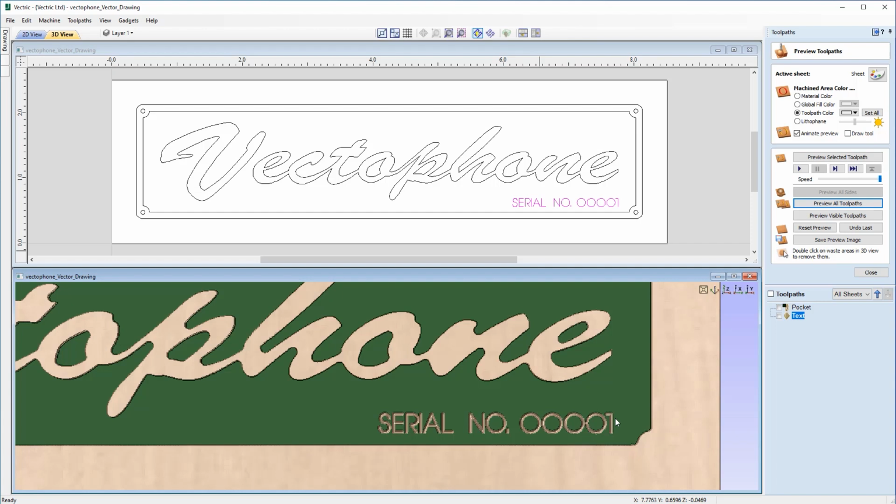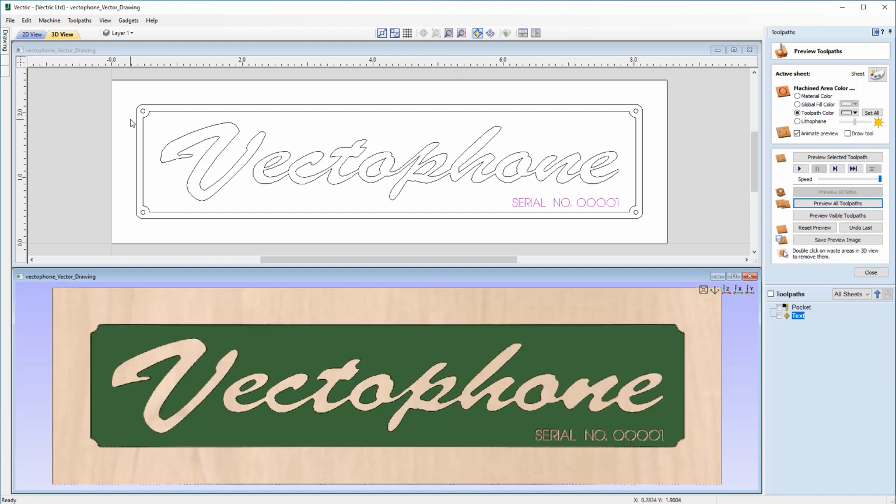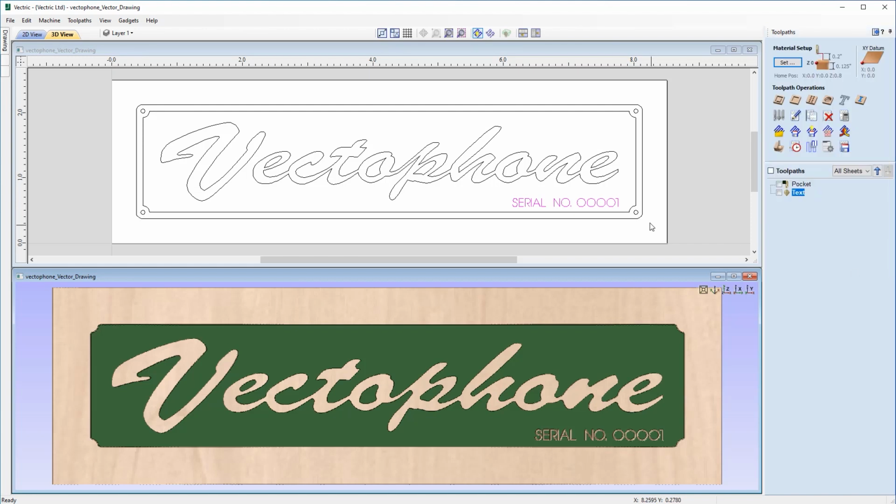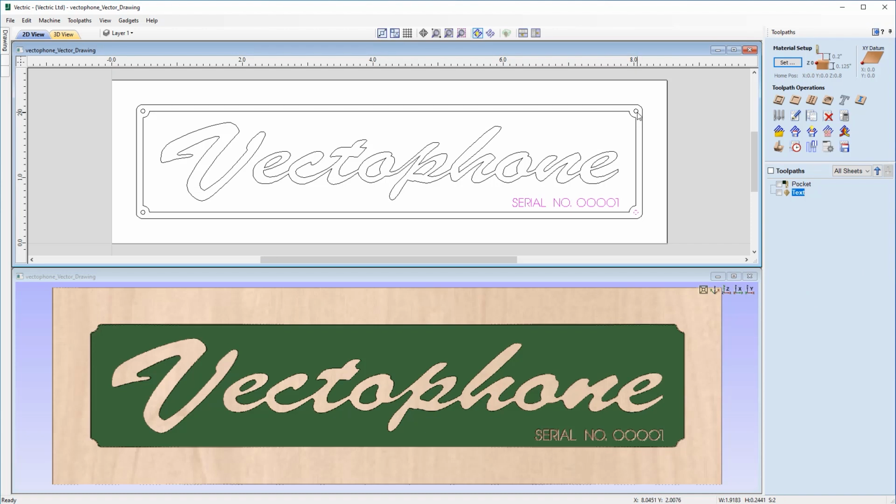So I'm happy with how that looks. So we can put that back in full view. And the next thing that we're going to look at is the 4 drill holes for fixing the nameplate. So we're done with the preview for now, so we can close out the form. And the next thing I'm going to do is just select my 4 drill holes.